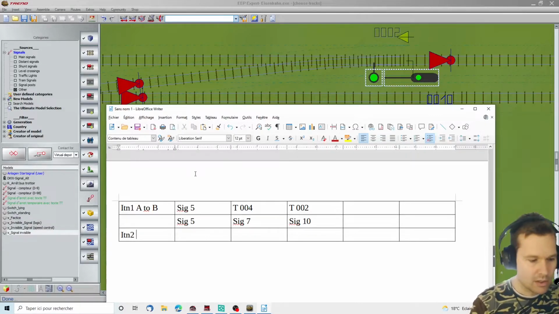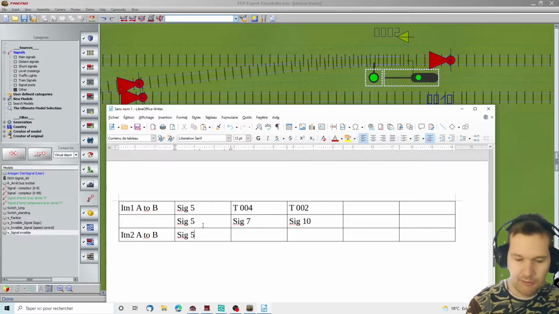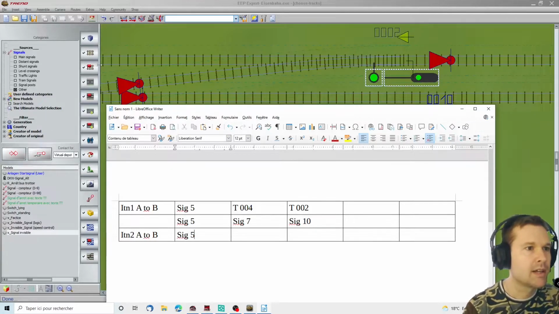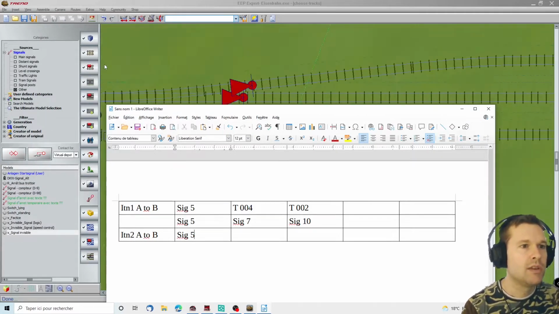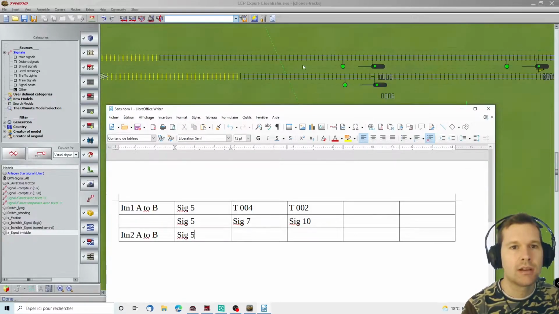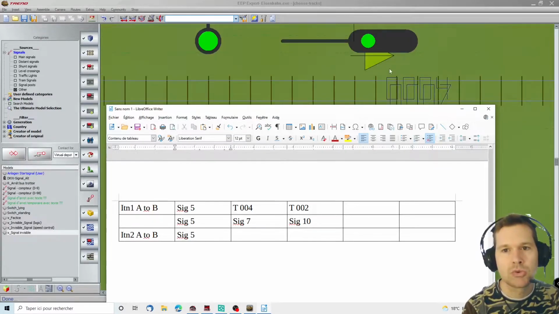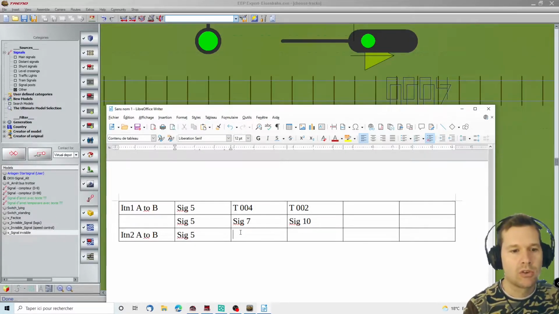Second itinerary from A to B. You still have signal 5. That's okay. And let's have a look. A to B, you have 2 ways to go there. Let's zoom a little out. Here you have that one. That was the first one. And then you have that one. So you pass here along signal 5. Then you have here your switch turnout 4.